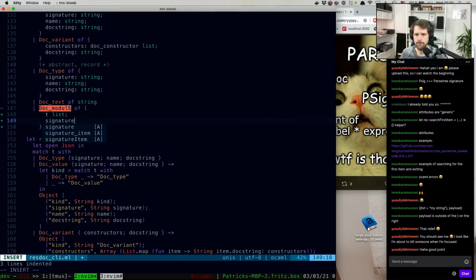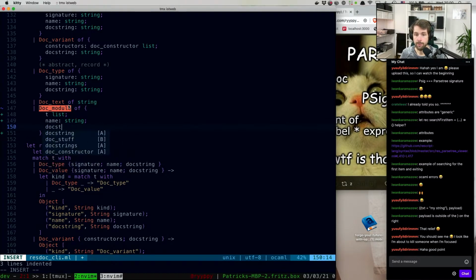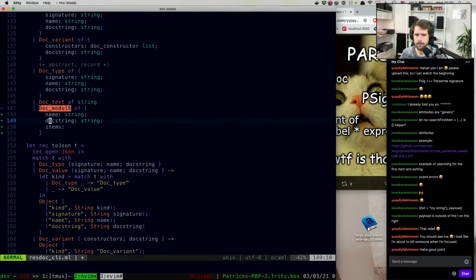So we define this trigger. I'm not sure if we even need a signature. It's probably just name, because for modules, it's probably not too hard. We have a docstring, and we have items. And the items are a t-list. Does this make sense?